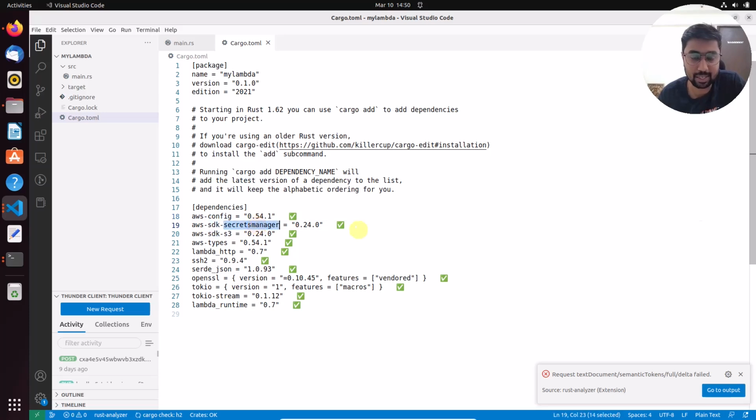Then SDK secret manager is for interacting with the cloud secrets manager, to retrieve the file, or if you want to create one more secret, we can create using this. S3 is for interacting with the S3 bucket, and lambda HTTP is for creating and deploying a lambda function. SSH2 crate we are utilizing because we need to do SSH login to our EC2 instance.